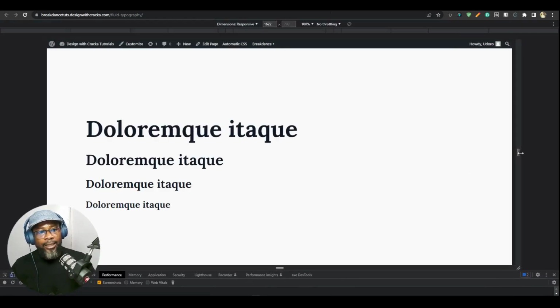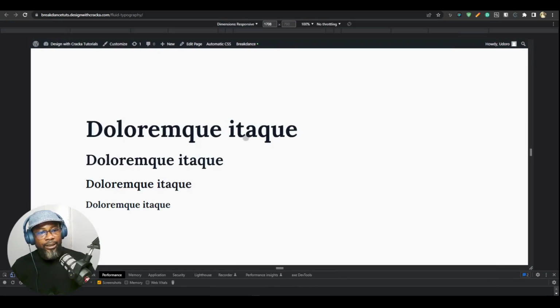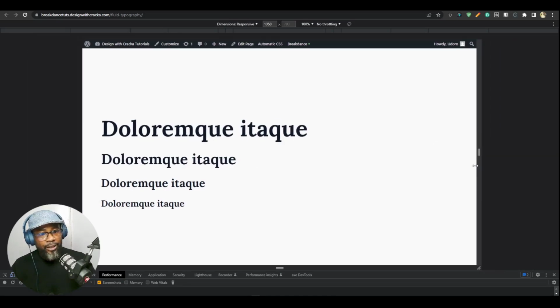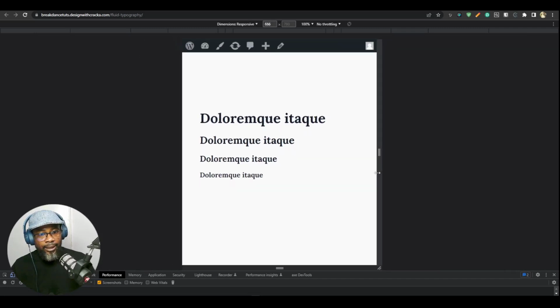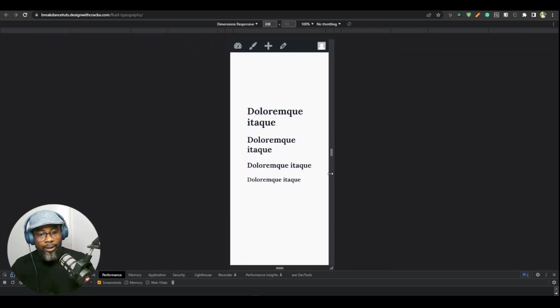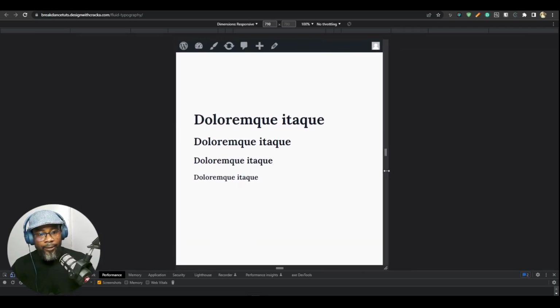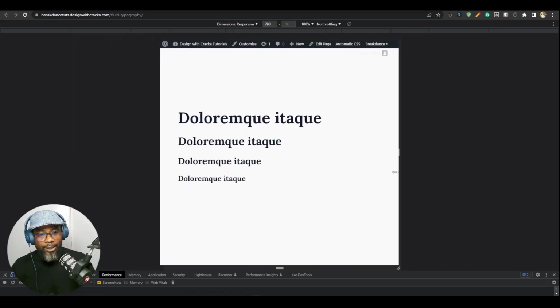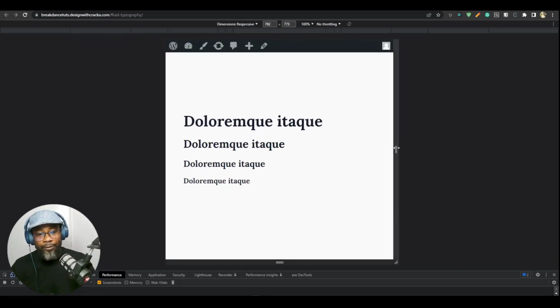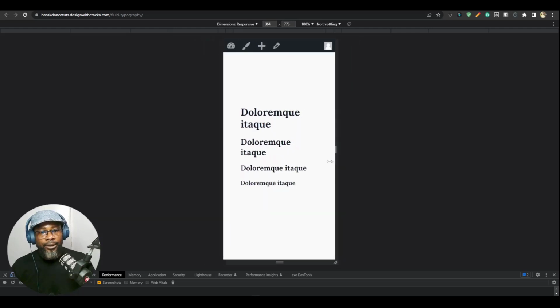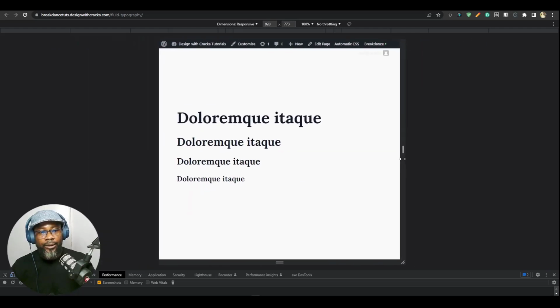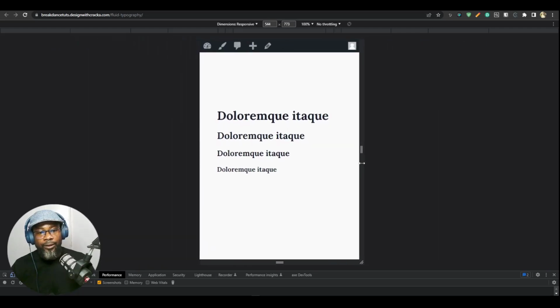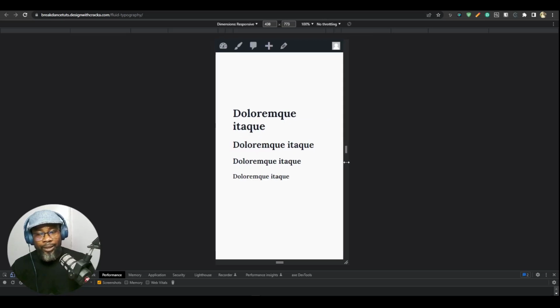And you can see that I have a big H1 here, followed by an H2 that just follows the size gradually. You can see that it reduces and scales in a very fluid manner. So this is very powerful. It just makes your site feel professional and extremely responsive.